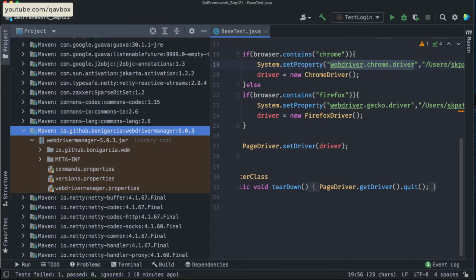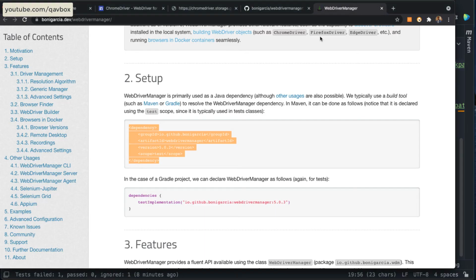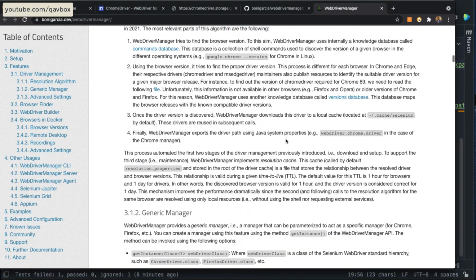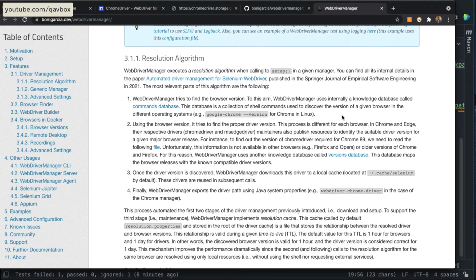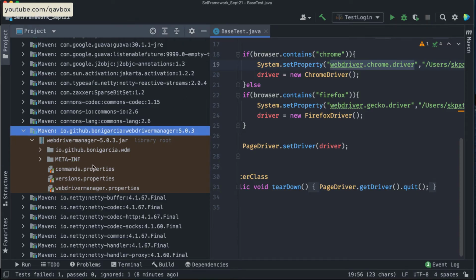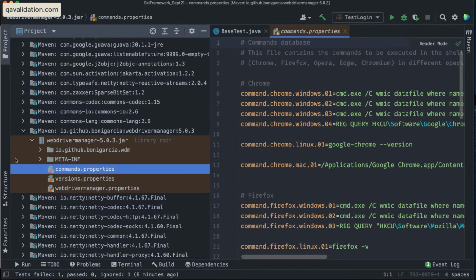First, let me go back to the documentation. If you go to the algorithm, or the way he is doing it, the first thing it is doing is getting the browser version, and it is telling the commands database. Now if you go to this, this is again another project. Libraries are nothing but just a project, or just a program. They created a jar file and gave it to you guys to use. Now we can extract this jar file. In fact, we can see all the files inside it. So here you can see the commands.properties file.